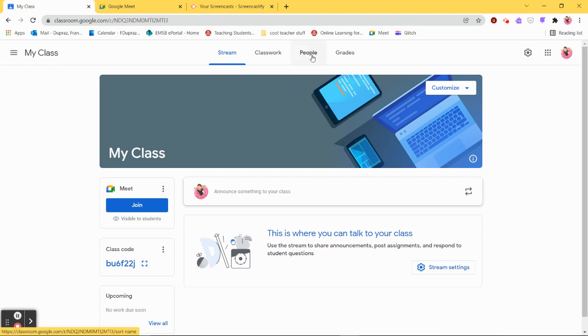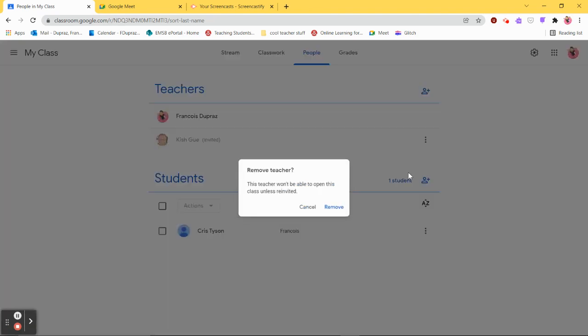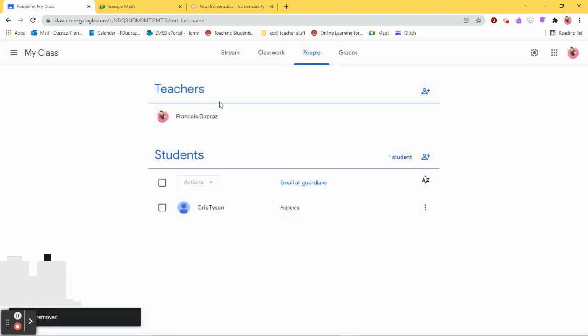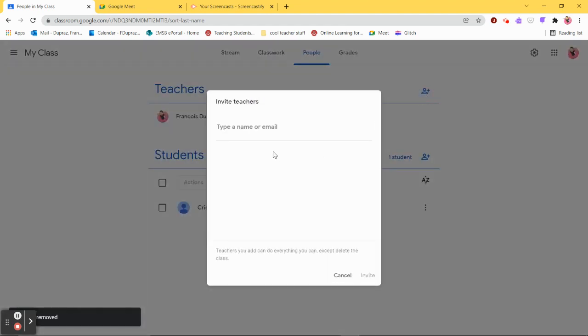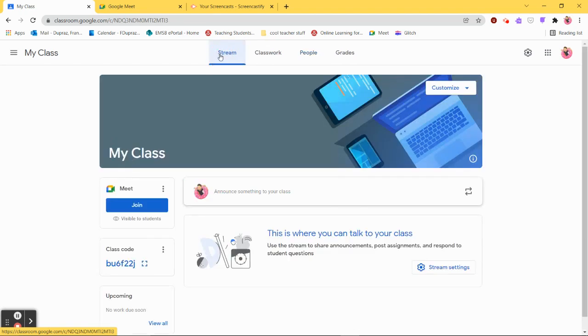Now, how do you add a co-teacher? Well, you go into People, and you click on the Teachers button. You find somebody who you want to, say, co-teach the class with, one of your colleagues who also has those students, and you press Invite. Once they accept, they will be a co-teacher with you and they will have the same rights that you do.